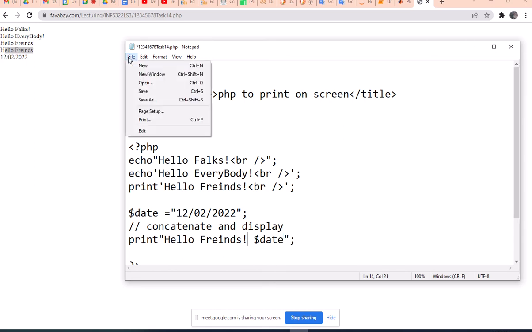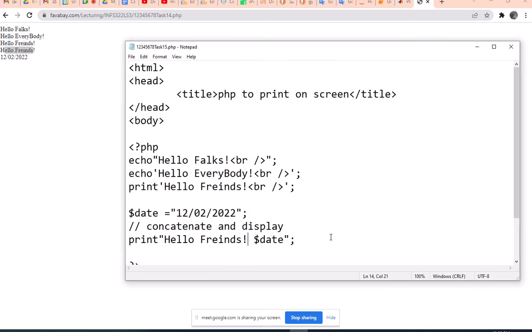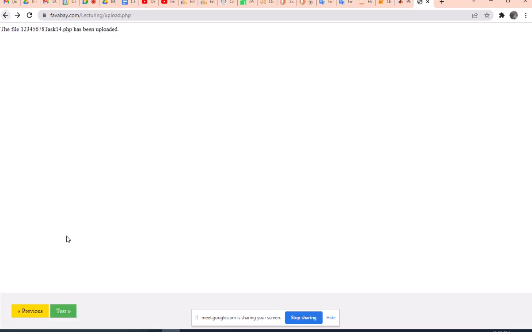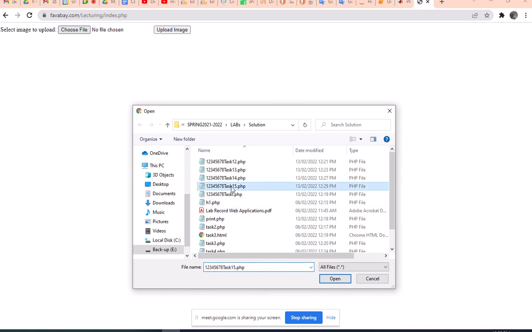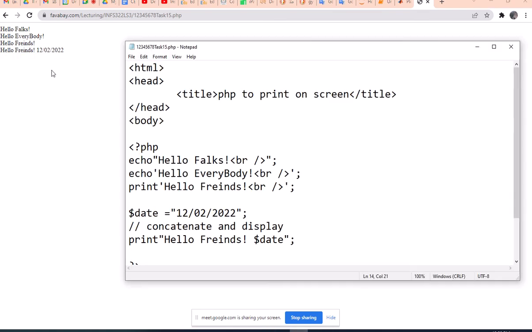File, save as. Let's take version number 5. All files, save. Okay, let me upload this version number 5. Previous. Choose it. Here it is. Upload it. Test it. Great. It displays very fine. We have it here: Hello France, space, then date. It worked very fine. This is because of the double quotation.